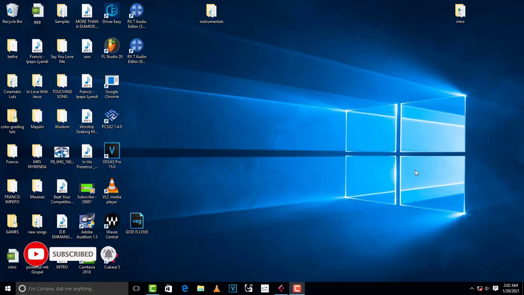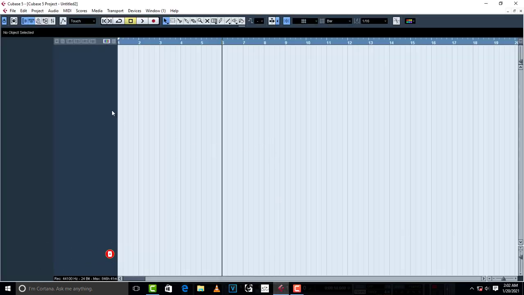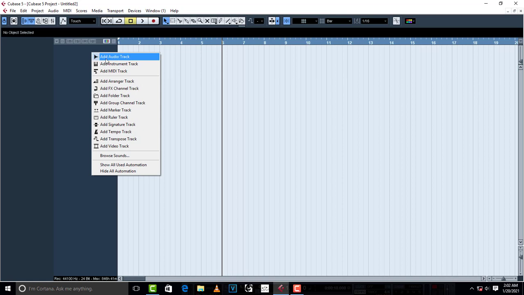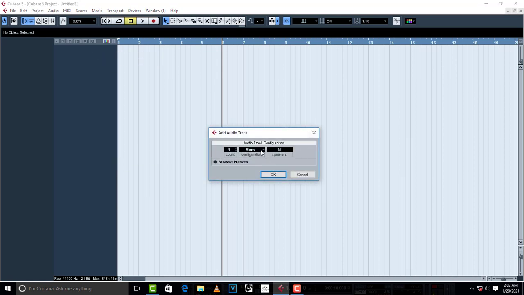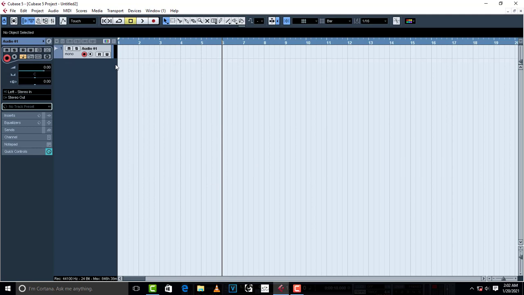Today I've got a very good tutorial for you guys, and this is how to control an off-key vocal in Cubase 5 using pitch. The first thing you have to do is open up your Cubase 5. I've got mine already opened up, and then let me load up something so that I can record something.